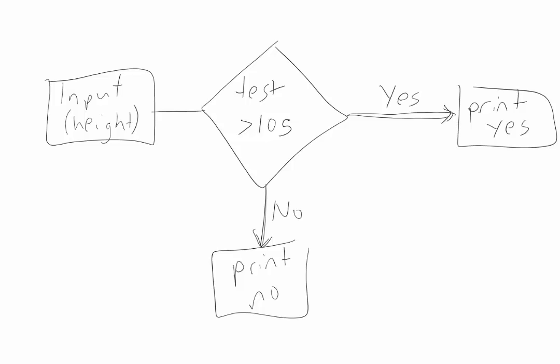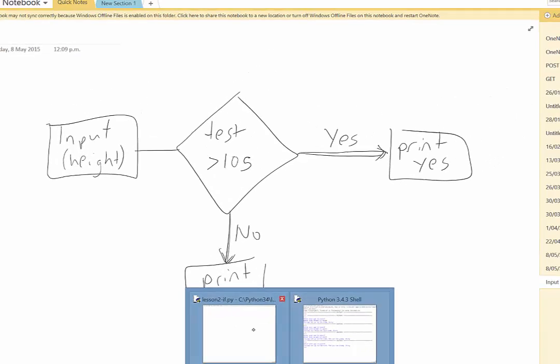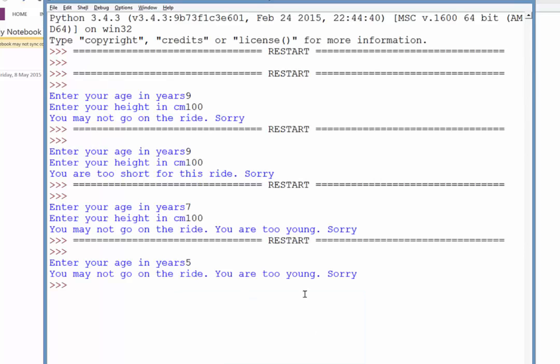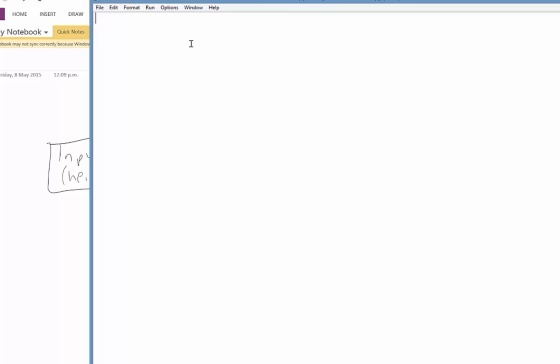Okay, so we're just going to write a quick program that does that. So let's get these two open. So here we are. What we'll start with is adjust the height limit. So we'll set up a variable called height limit, and we'll make that 105. So we'll have it in centimeters.